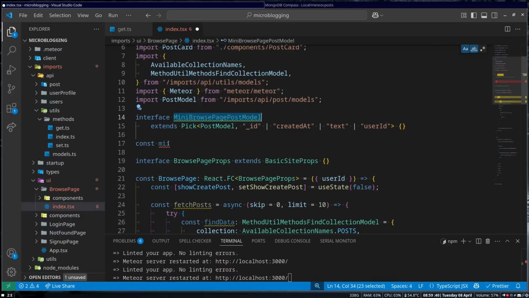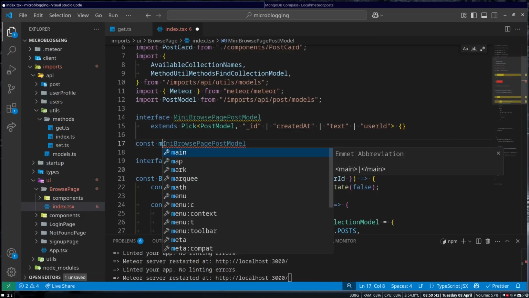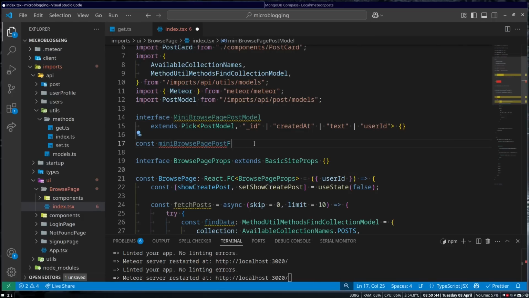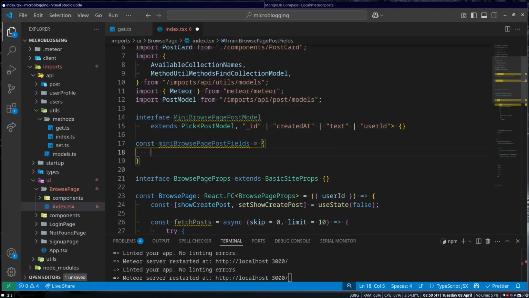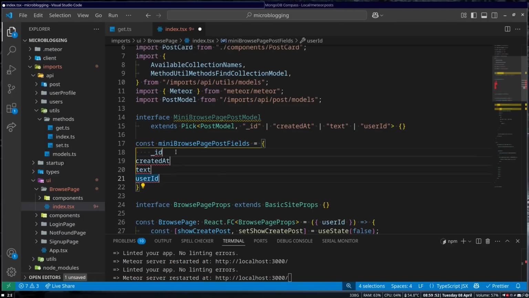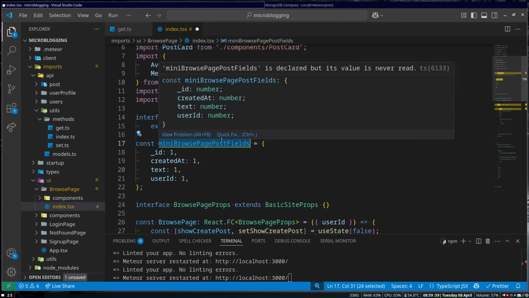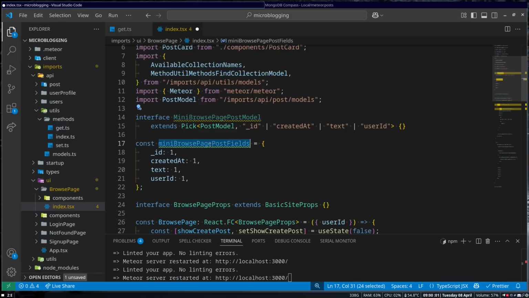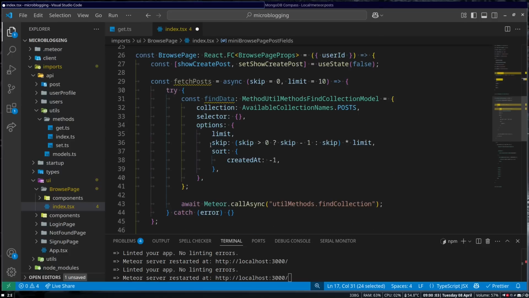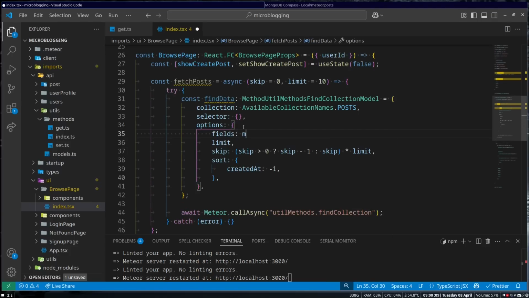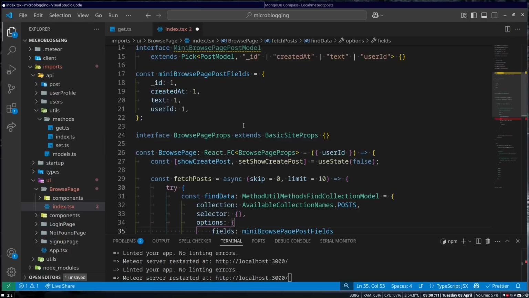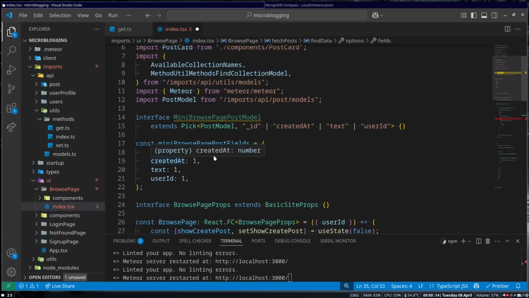I'm going to just copy this, paste this here, change that big M to a small m, and from model to fields. And this will pretty much just be take all of this, paste it here, and just specify 1. Because this specifies TypeScript what we're getting, and this actually specifies MongoDB what we're getting. So this is a TypeScript only thing, this is the actual thing that changes things. So then here in our options, we can just say fields, mini, and then we pass in those fields, meaning it will only give us these ones right here.